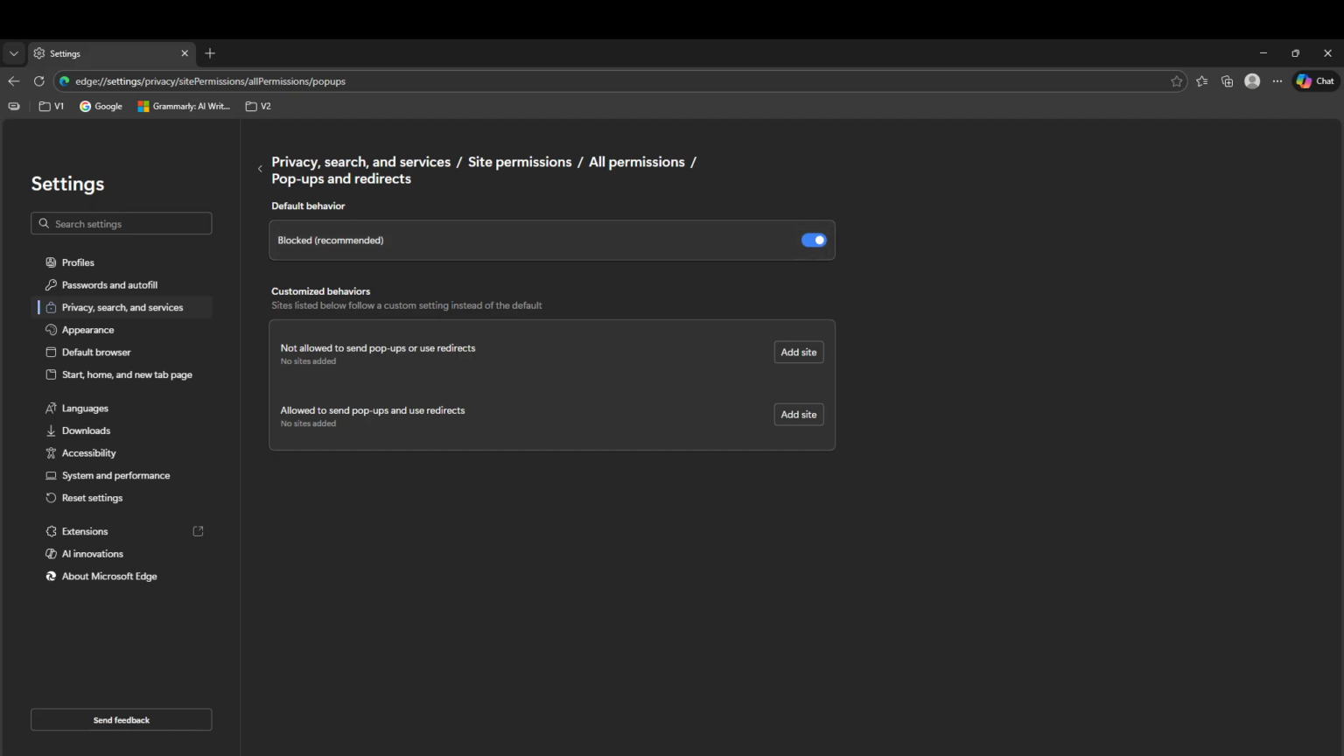If you don't see the exact labels I mentioned, it may be due to a recent Edge update. Look for similarly named options. After changing the setting, refresh any tabs you already had open so the new rule applies right away.